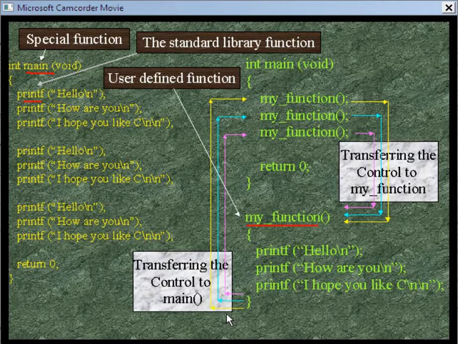Now, the second aspect: we know that without the function main we cannot write any program in C language. It is possible to write an entire program, say about 10,000 lines, utilizing only the function main, like this one. Here I have written the entire program using only the function main. But this approach will create a number of problems.